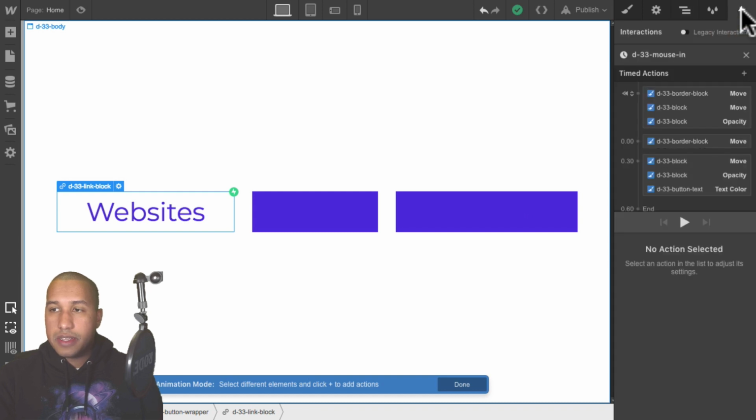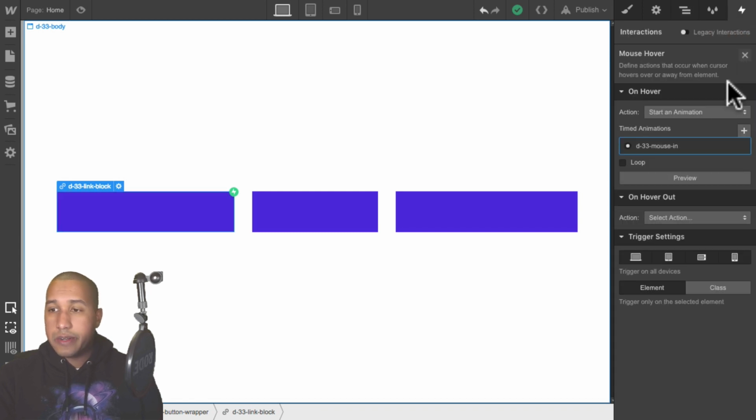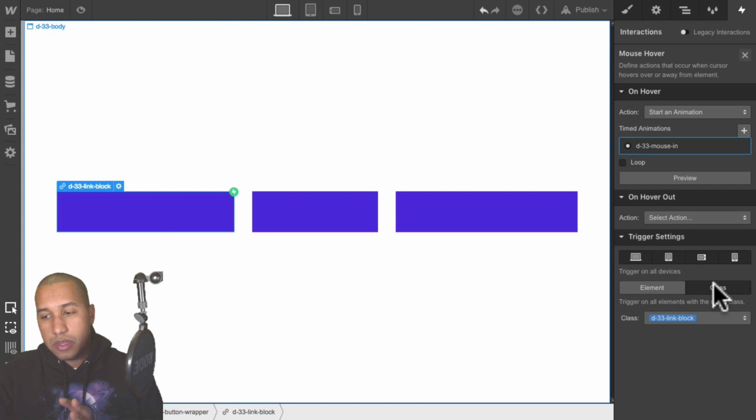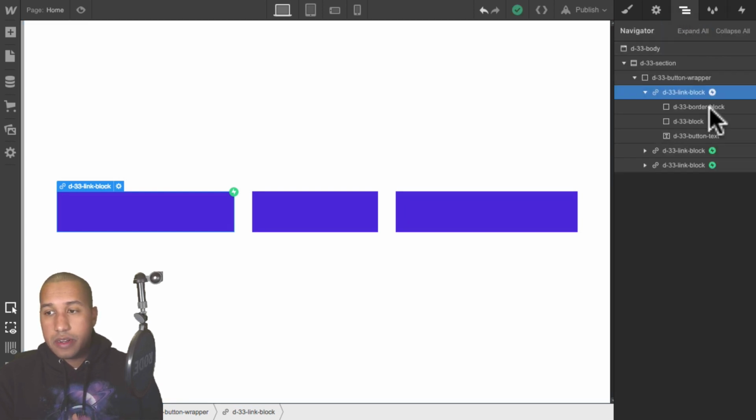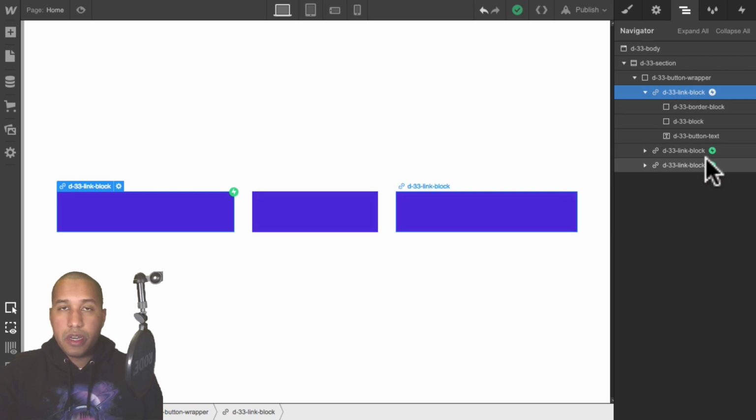So to do that, we'll go back into interactions. I'll close this here. And here for trigger settings, rather than affecting an element, I want to affect a class. So I'll select class here, and any element with the class D-33 link block will become an interaction trigger. So if I go to the navigator, I can now see that all the link blocks are an interaction trigger, and because we're affecting the classes inside of it, which are the children elements, only those specific elements for each interaction trigger will be affected.